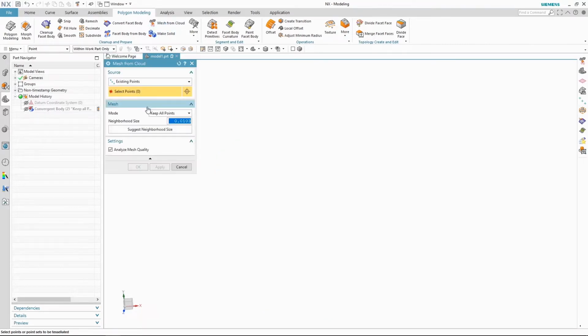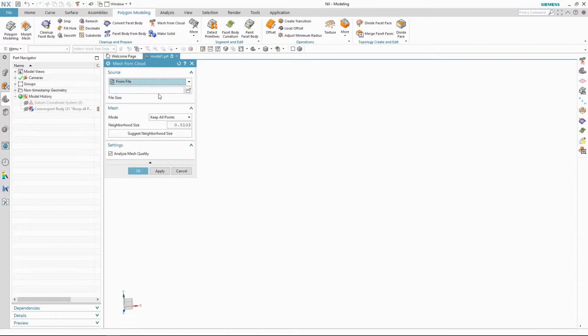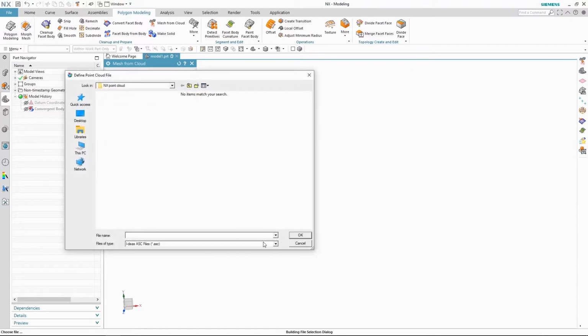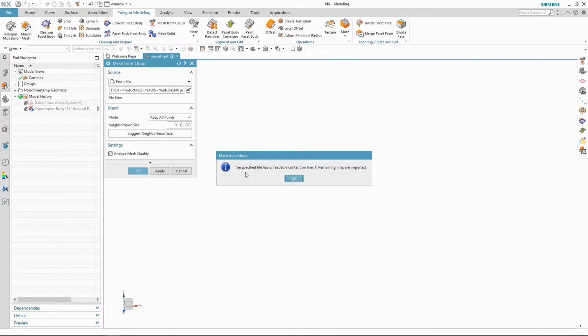Now, let's use points directly from the source file. When you expand the file type, notice that NX has included most commonly used point cloud data file formats. Once the selection is done, a message pops up with the information that some lines from the file will be ignored. This is just a smart way by NX to avoid lines in the source file that do not meet point definition. And it is great because you do not need to clean up the source file before starting the process, simply a time saver.